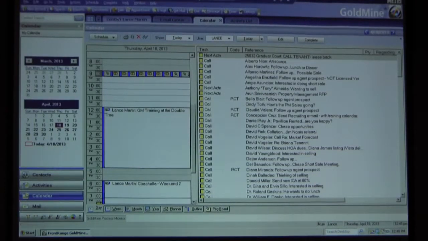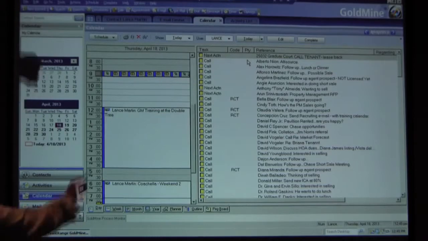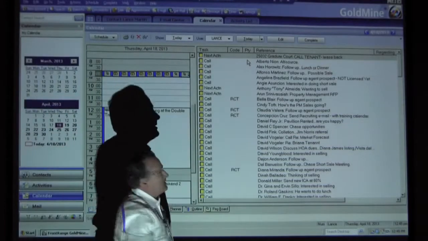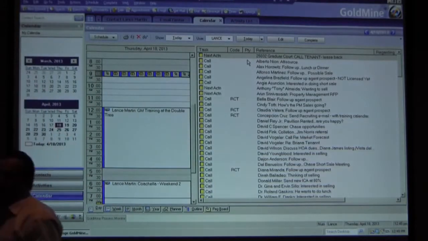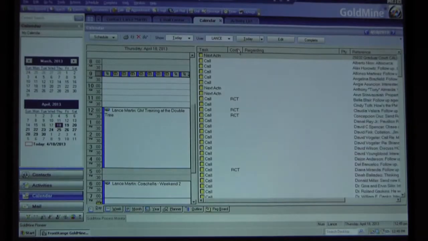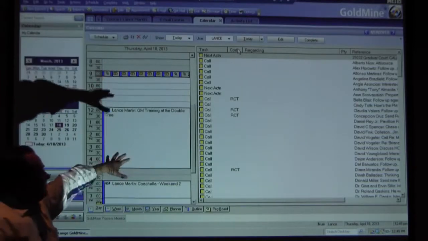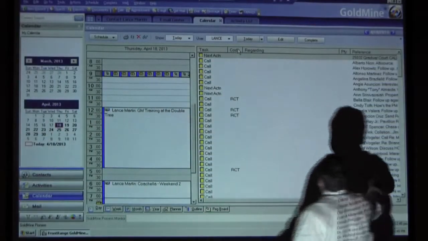Some of you, if you've never updated Goldmine, might have this PTY, which is priority. You might have a priority tab over here. You may have PTY up here with a blank space. We never use that, so if you've got that in a blank space, it's kind of a waste of space. You may have this regarding tab over here as well. We never use that. So if your calendar looks like this, what we use is this, the reference.